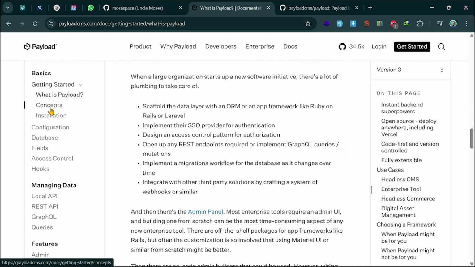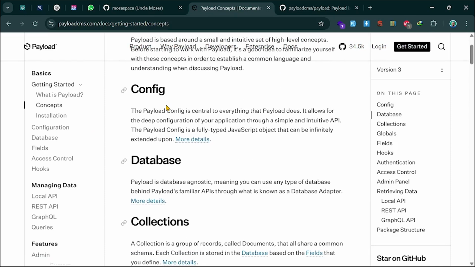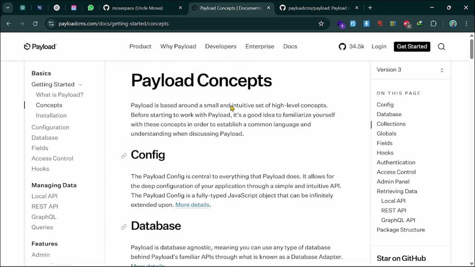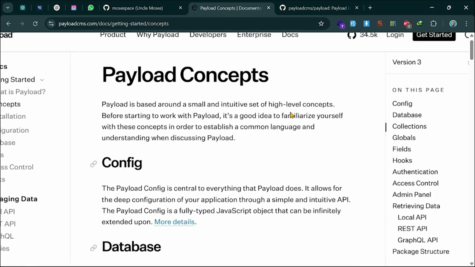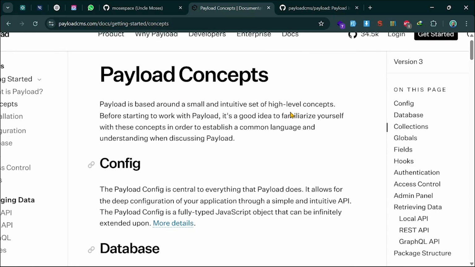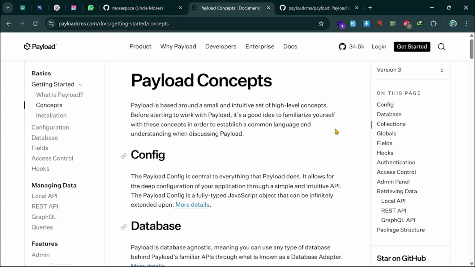So they have a part for the concepts, where they tell you what Payload concepts are. It's based around a small, intuitive set of high-level concepts. Before starting to work with Payload, it's a good idea to familiarize yourself with these concepts in order to establish a common language and understanding when discussing Payload. So these are like the words which are going to be used throughout more of their documentation.